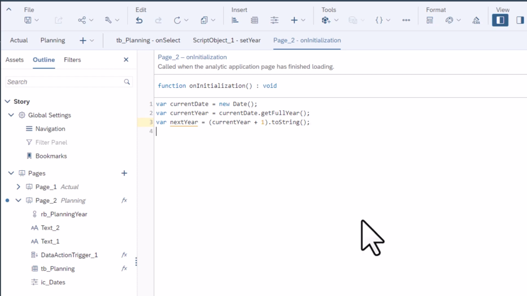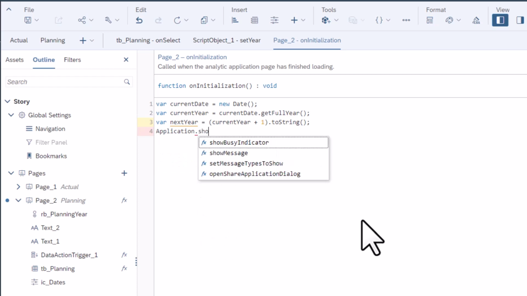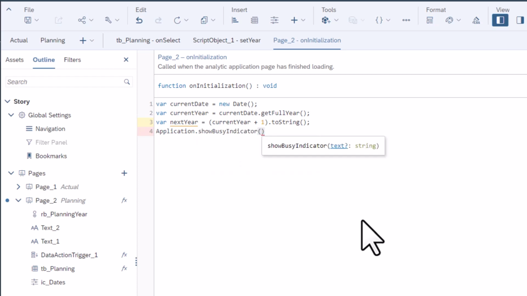On a new line, we will show a busy message while the page updates. Type Application dot, then press Ctrl space. Select Show Busy Indicator. In the parentheses, type in quotes, "Setting planning year".